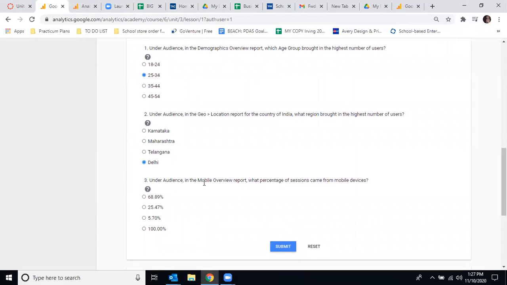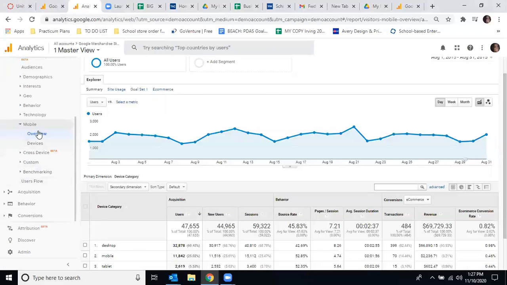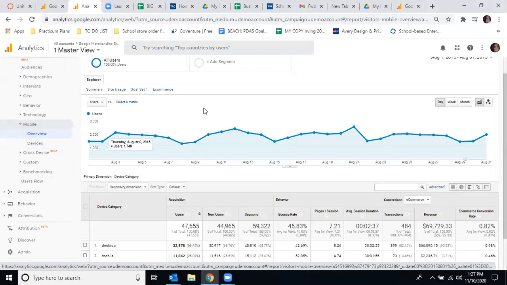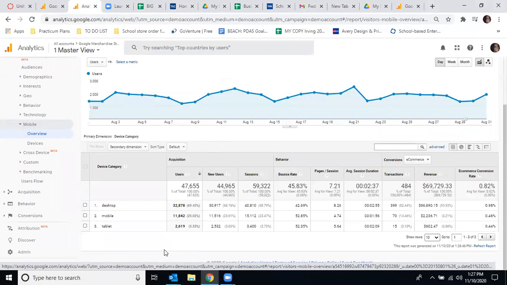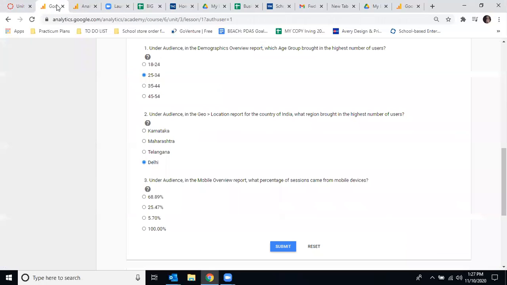So again, under audience, the mobile overview report, which percentage of sessions came from the mobile devices? So we come over here into mobile overview. Okay, which percentage of users came from the mobile? So if you look right here, this is the number and it's asking for the percentage. So it's 2502 to 2547 came from the mobile devices. Submit, that should be it.